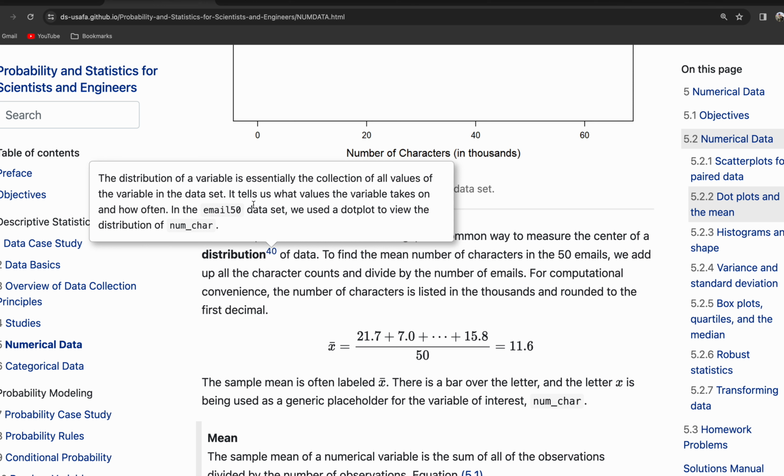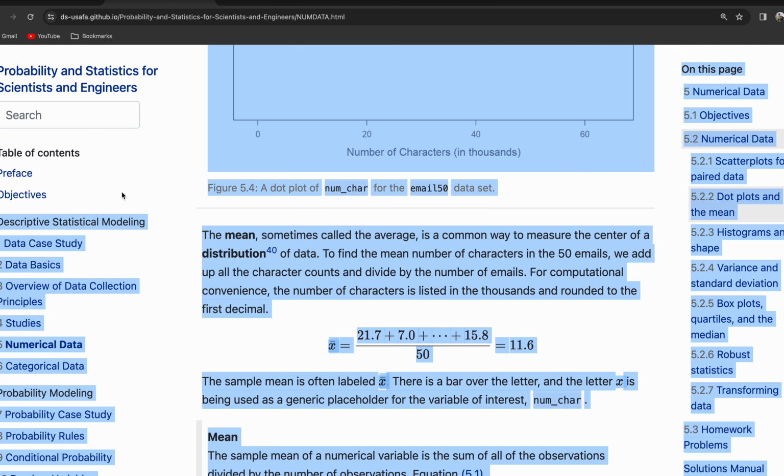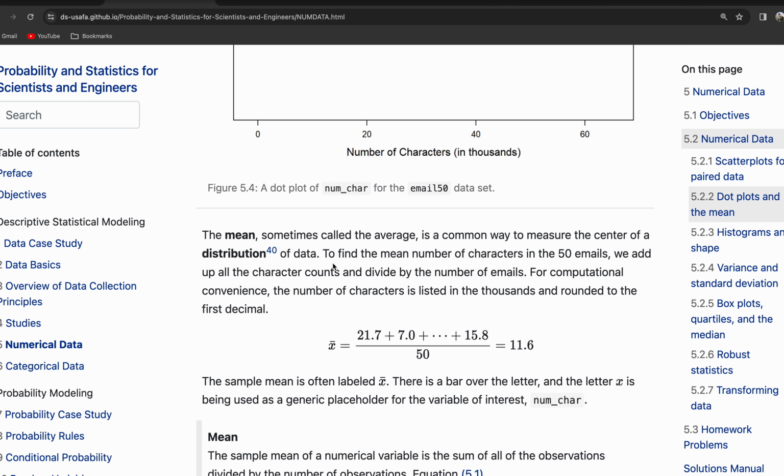The distribution of a variable is essentially the collection of all values of the variable in the data set. That's the one I didn't have a definition of. It tells us what values the variable takes on and how often. So this is an important definition. Collection of all values of the variable in the data set. Let's not forget that.